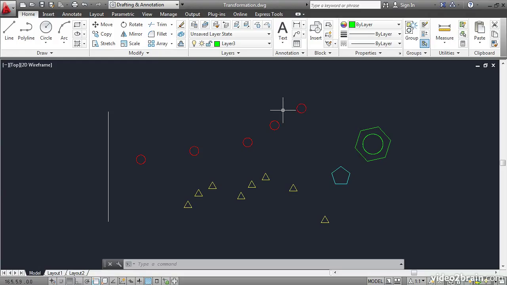Let's try the Rotate command next. Click Rotate. Select this cyan-colored pentagon and press Enter. The rotation command needs a center point around which you rotate the objects that you select. So here I'll specify the base point at the center of this circle. And I can rotate an object freehand just by moving the mouse around like this and clicking.